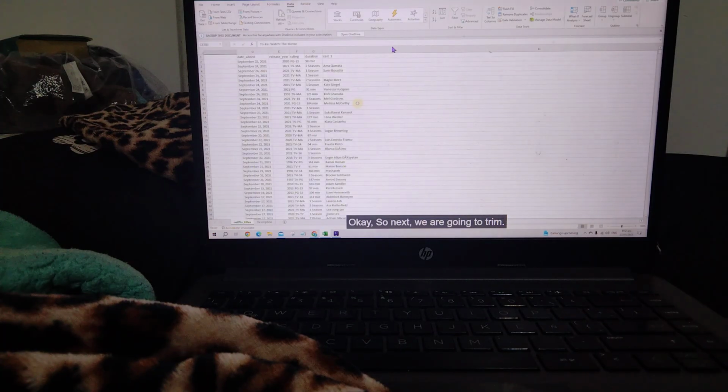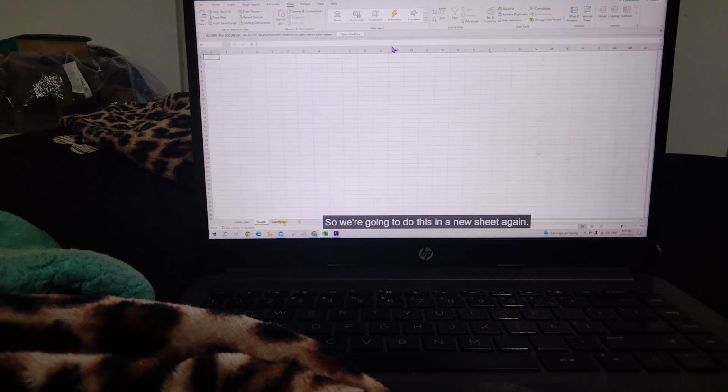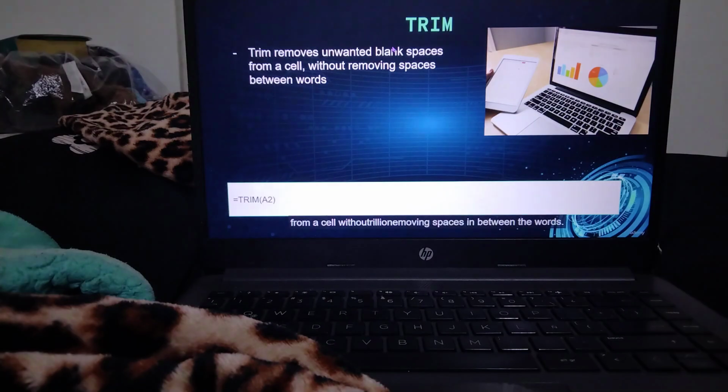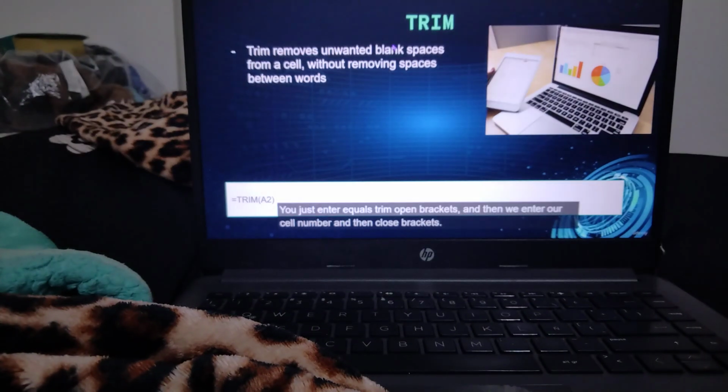Okay, so next we are going to trim. We'll start with our cast. So we're going to do this in a new sheet again. So if you click the plus icon, we'll rename it cast. So I just want to quickly go over what the trim calculation does. It removes unwanted blank spaces from a cell without removing spaces in between the words. So it's quite a simple calculation. You just enter equals trim, open brackets, and then we enter our cell number, and then close brackets.